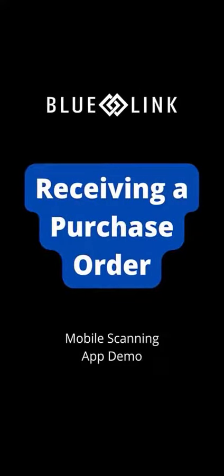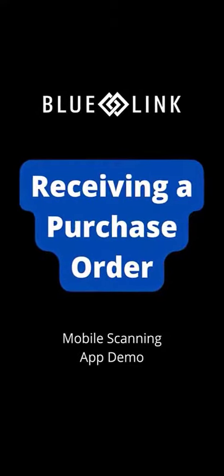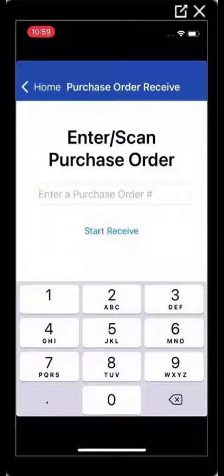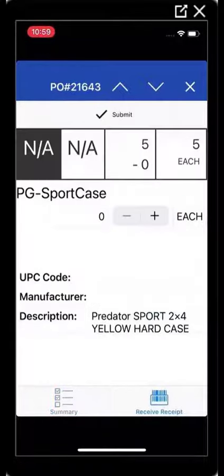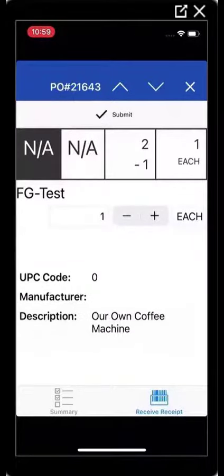Now let's look at receiving a purchase order. Once again, we can scan or enter a purchase order number and click on the Start Receive button. Here it shows us what's expected on the entire order, and we can start scanning or manually enter the first product. It will again show us what we are expecting, and we can scan, and we can move on to the next one, or just start scanning the next item, which will again increment the numbers.